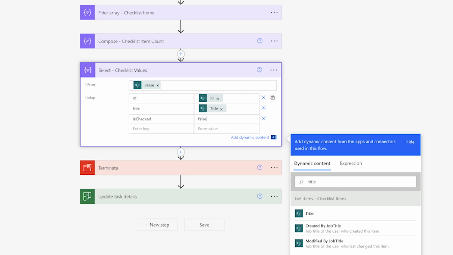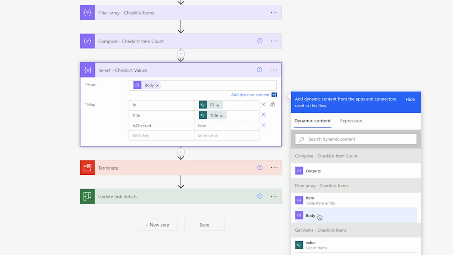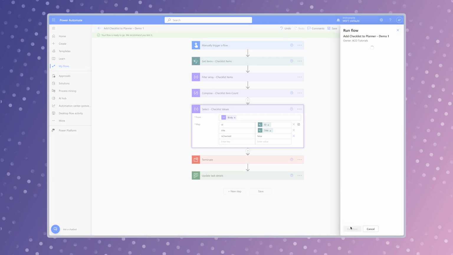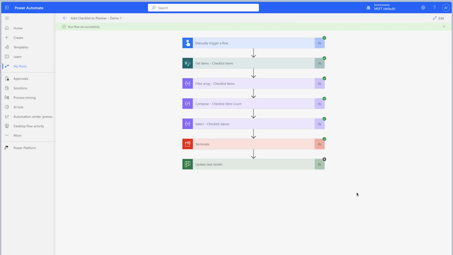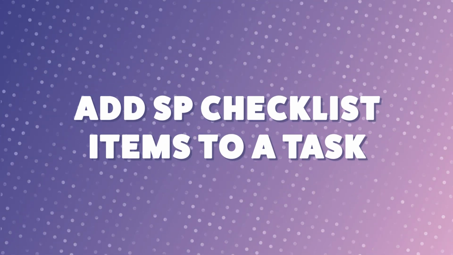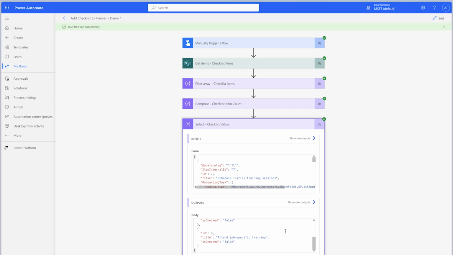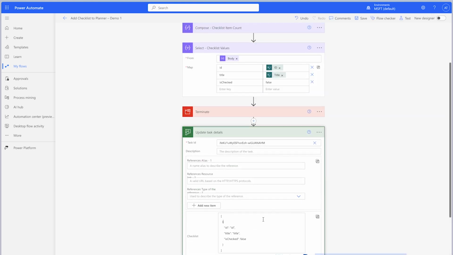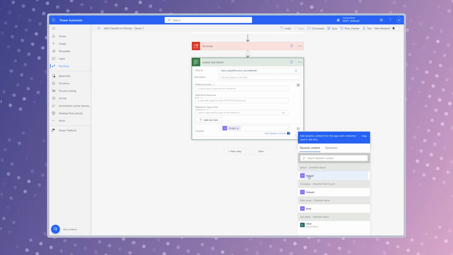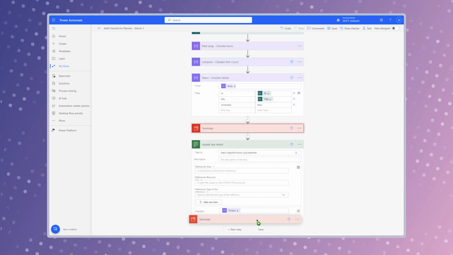Now, replace the value content in the From field with the body content from the filter array action to ensure only filtered items are used. Run a test and review the output of the select action. Once the array is ready, insert it into the checklist field of the Update Task Details action. Replace the JSON with the output from the select action. Move the Terminate action below the Update Task Details action and run a test.